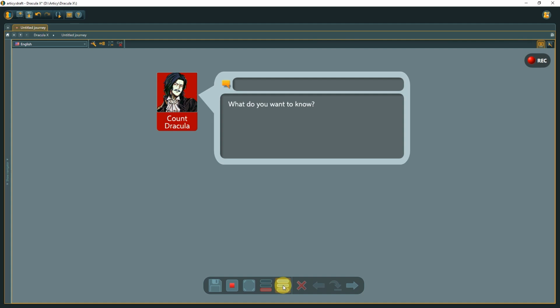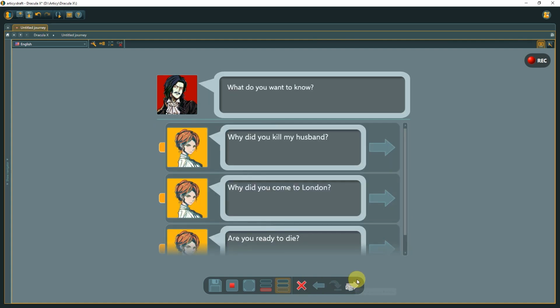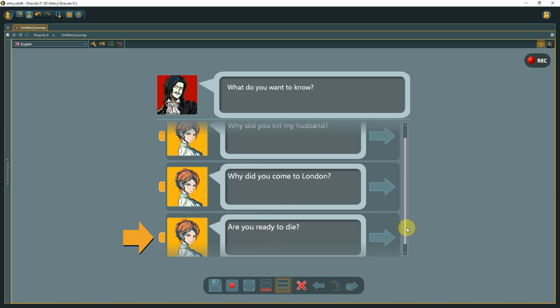First time around, we see three options. The Are You Ready to Die branch, because we set the default value of the stake variable to true when creating it, which means we satisfy the condition for the shortcut to the fight. Plus the branches, where Mina asks why her husband was killed and what Dracula is doing in London.